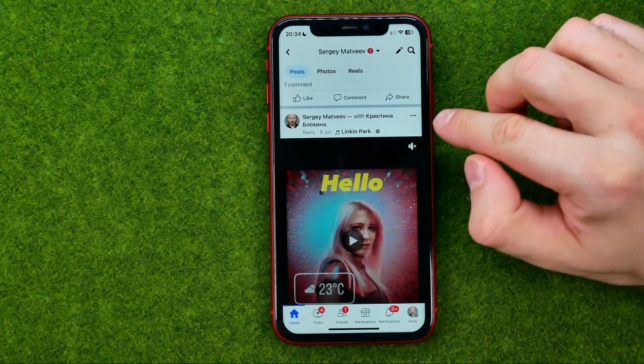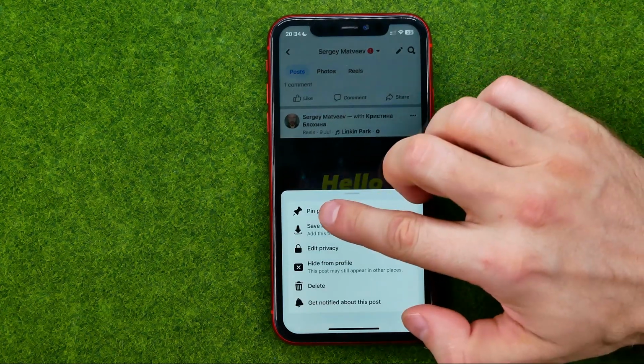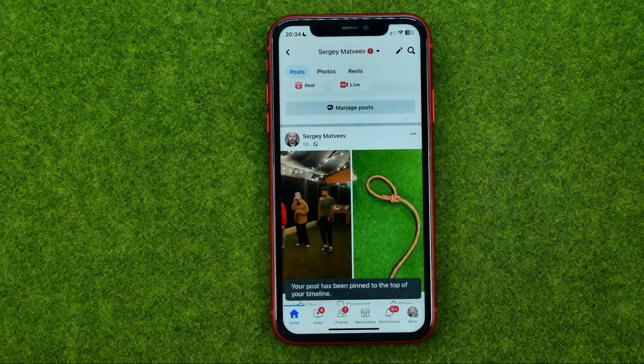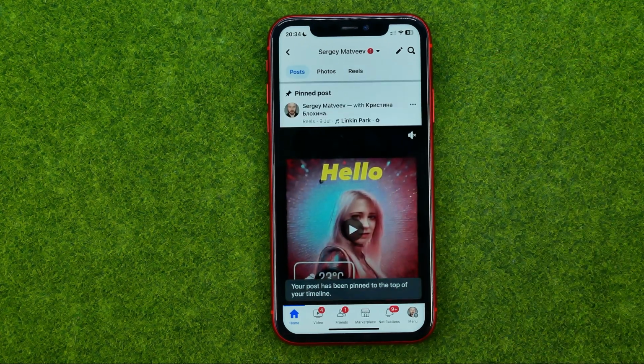To pin a post, we need to tap at these three dots and then tap at Pin Post. That will pin it at the top of your Facebook profile page timeline.